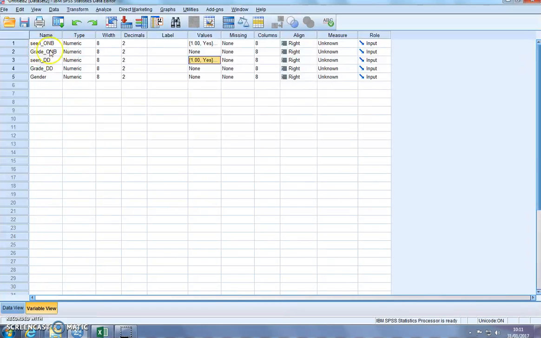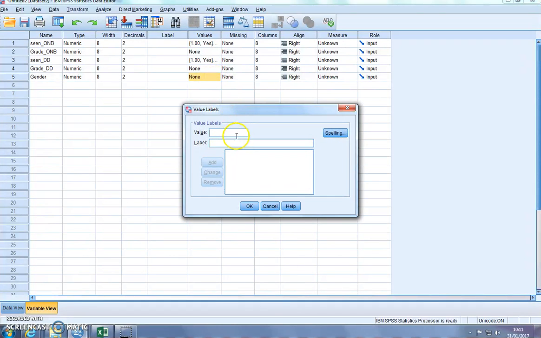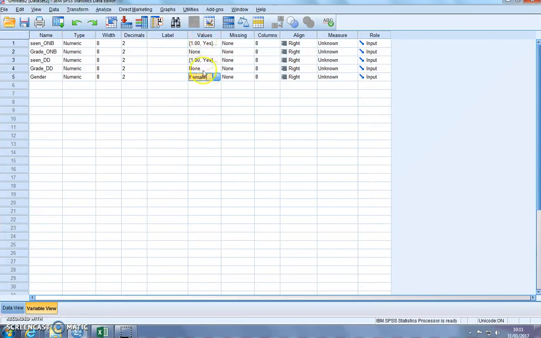These grade variables were graded with 1 through 10, so we don't have to add all the values. We don't have to say a 1 is this, a 2 is this, a 3 is this, and a 10 is this. For gender, though, we need to also provide labels. If I remember correctly, I've coded females as 1, males as a 2, and prefer not to say as a 3. There we go. We've now added values.